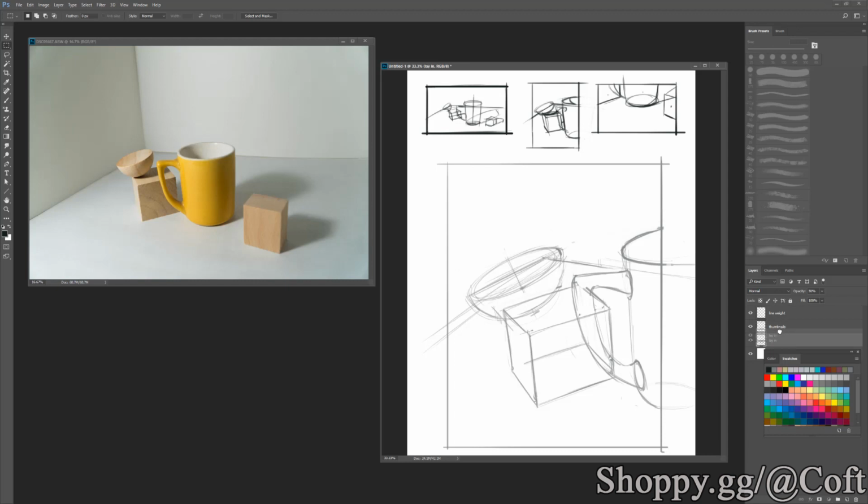Now that everything's blocked in, I'm going to focus on the objects that we can actually see. So I'm marking off the ends of the ellipse, and I'm blocking in the cube.